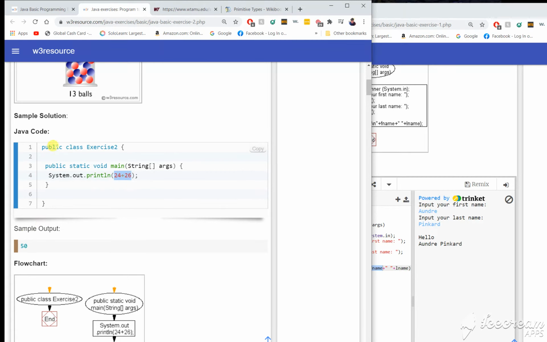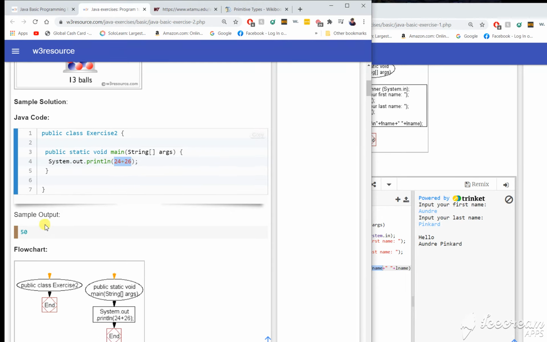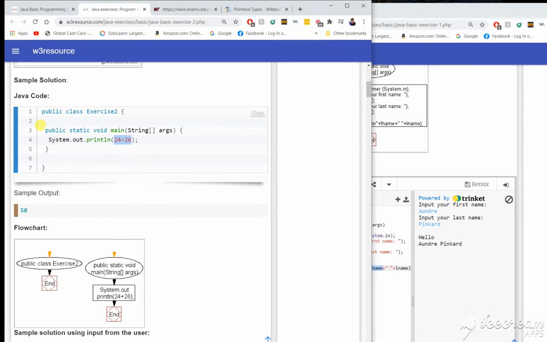So literally, title, subtitle, print to the screen, in parentheses, it's automatic. Java's going to solve it by itself. Bam, 30. And this is literally public class, title, bam, that's the end.